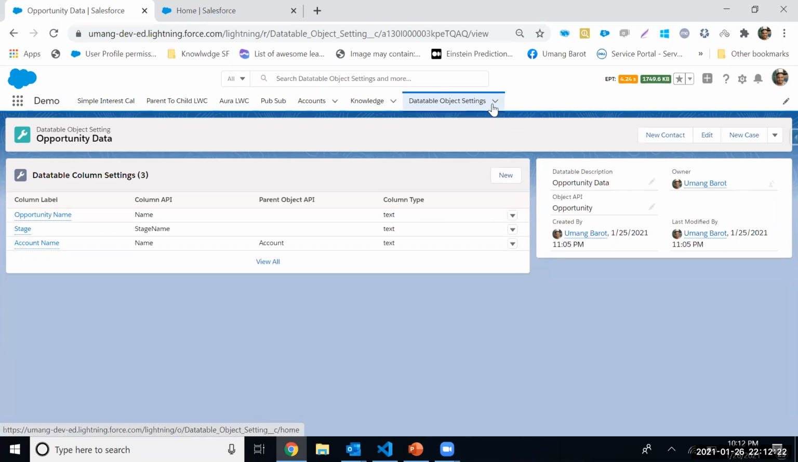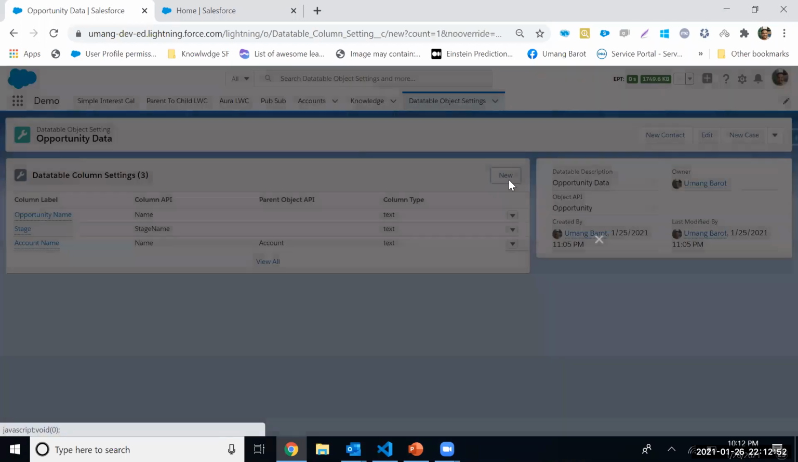what goes in the data table object settings? This is the detail section of that particular object. You see there is an object API, which is the object API name. From this particular object, we are going to make the query and execute it. And we have another object which has a lookup relationship with data table object settings, and it has all the columns configuration. So let's see how the column configuration looks.